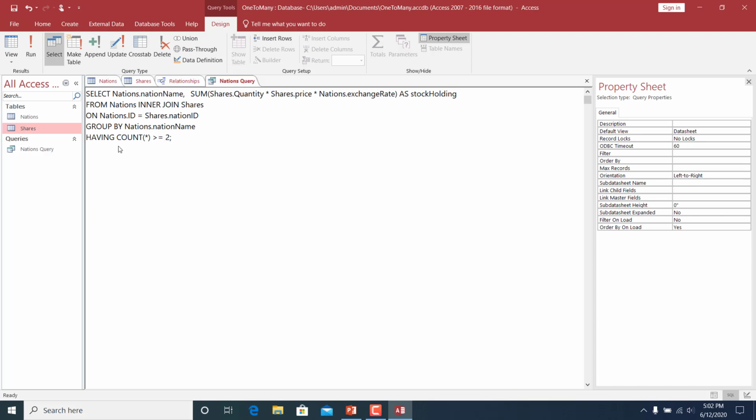So having count star means what? When you are doing the summation, when you're doing this aggregate function, which is summing up the quantity which you compute for all the shares which are there in a country, you're also finding out the count, like how many shares do we have listed for this country, and we are only reporting in the output the countries that have two or more shares listed there.